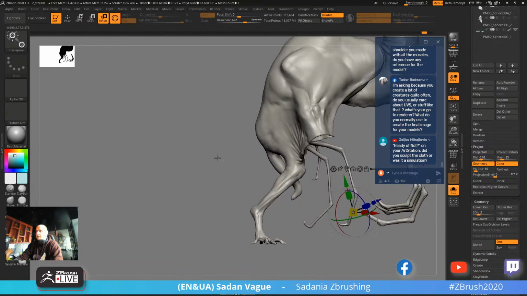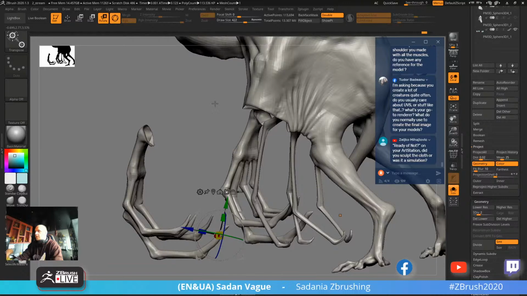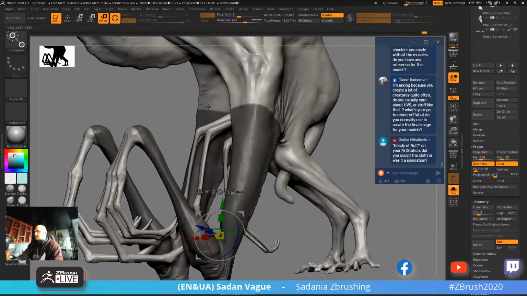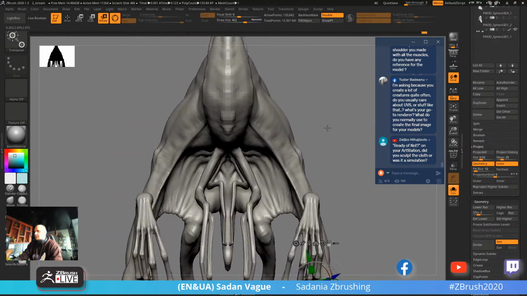Ready or no? It was a simulation and sculpting, both.